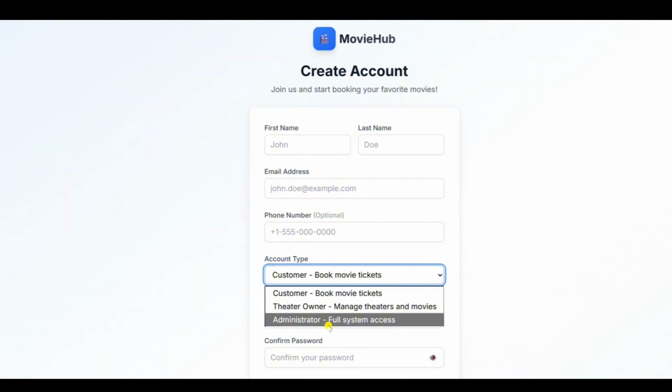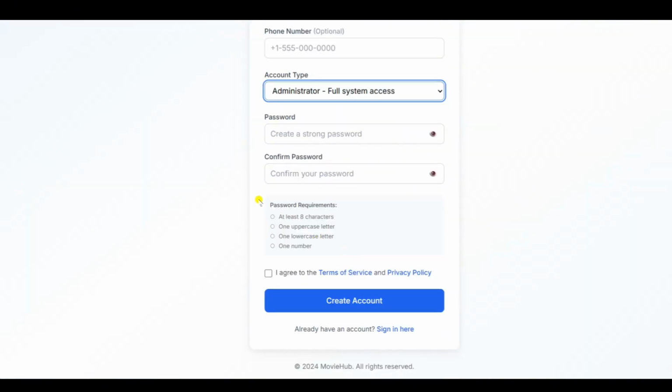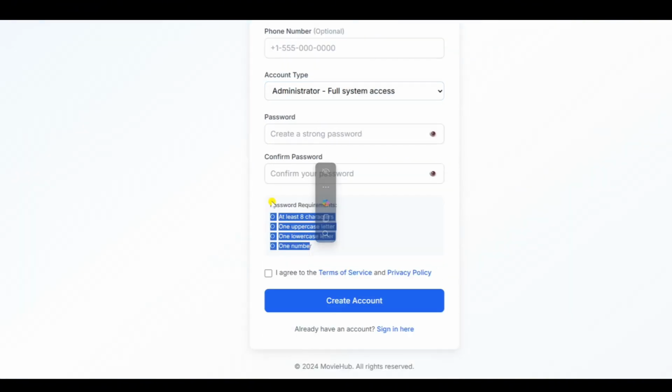But not just admin, we have the theater owner who is super admin, guys. Super admins can manage all the admins. I will show you afterwards in this demo. And in the sign up page we have to meet this constraint, and fulfilling this constraint will only allow us to sign in to this web application.